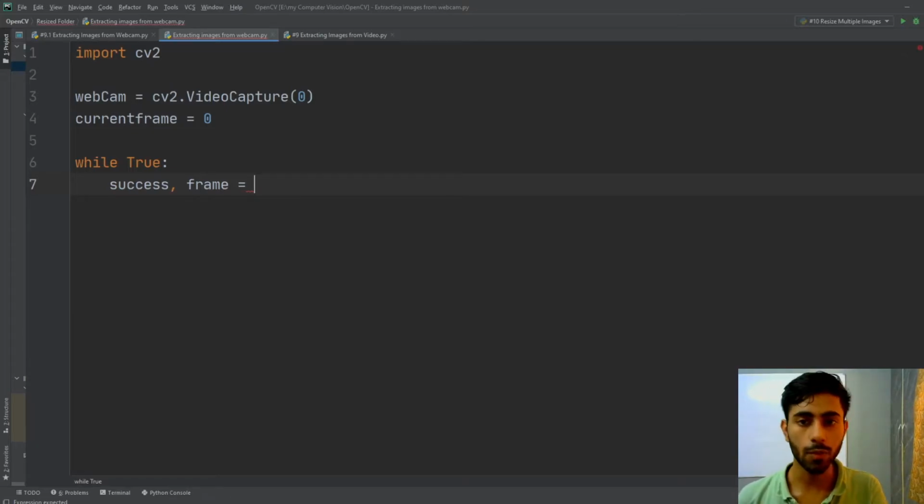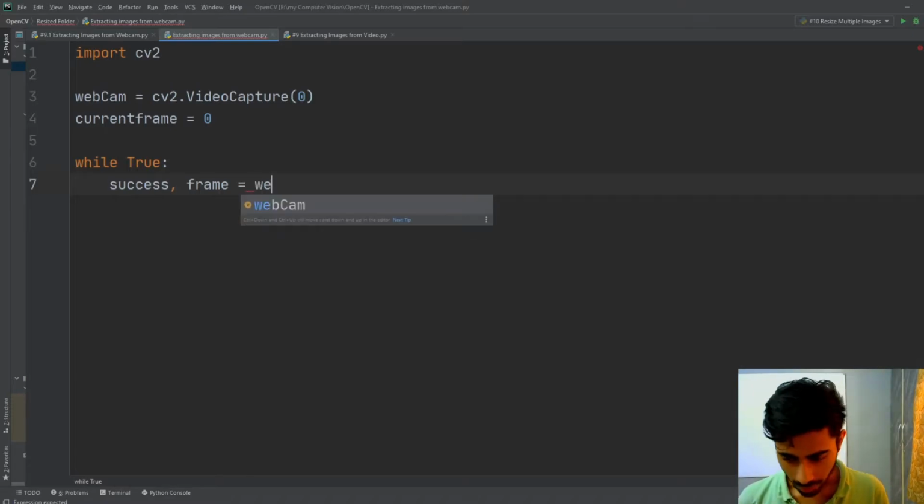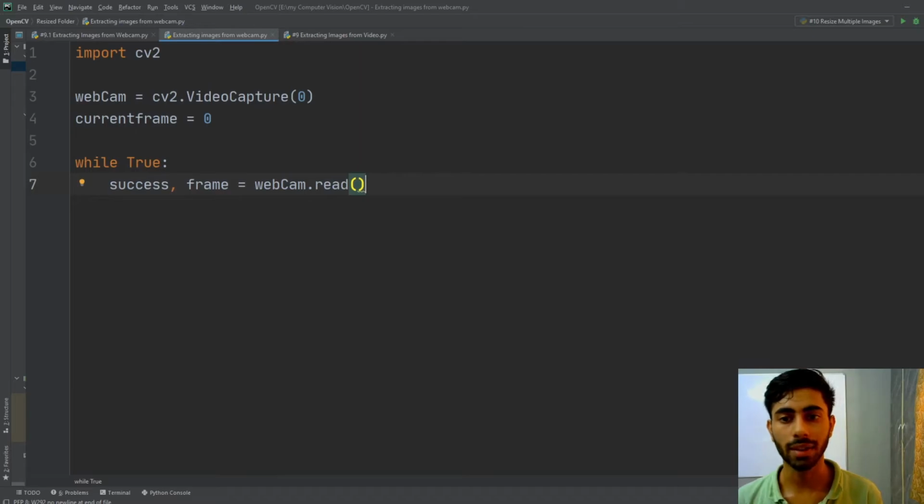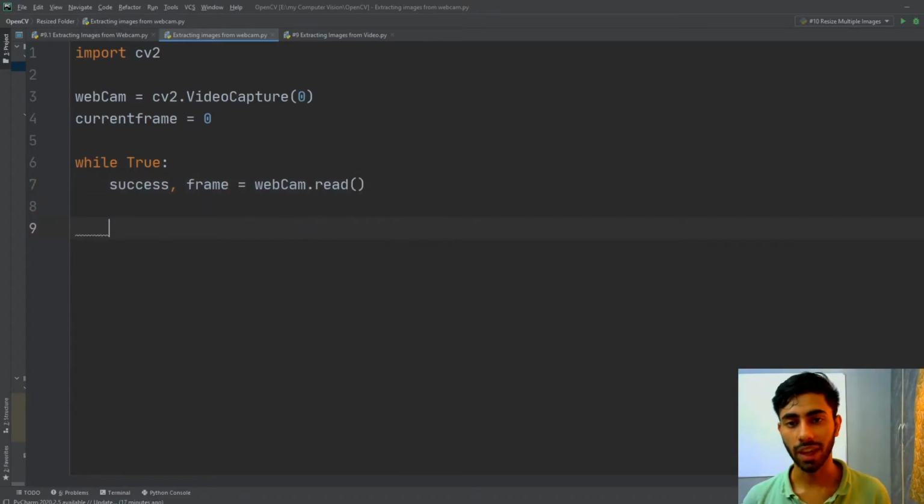Now I will get the values of these two variables through my read method. So I am going to apply my read method on my webcam object. What the read method is going to do is capture frame by frame, image by image information of my video. A video is basically fast moving images. So the dot read method is going to extract that frame by frame information out of my webcam and assign the values inside my frame.